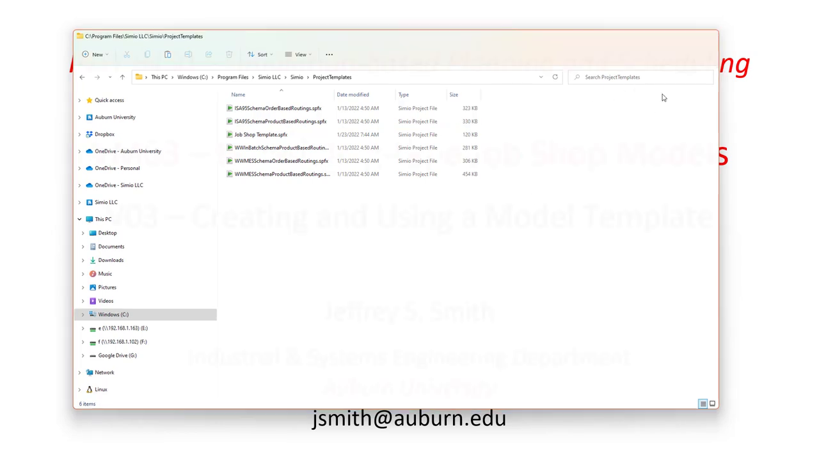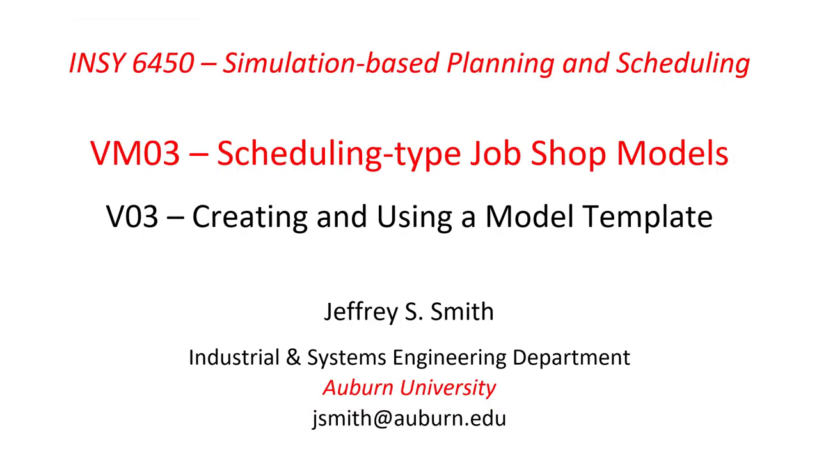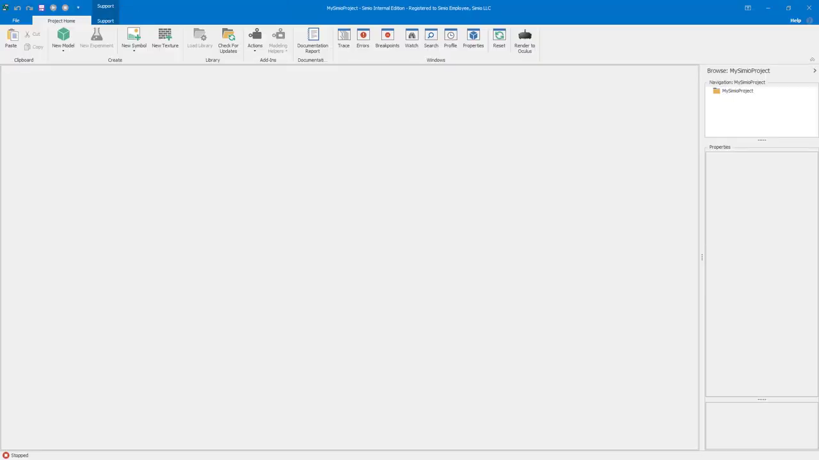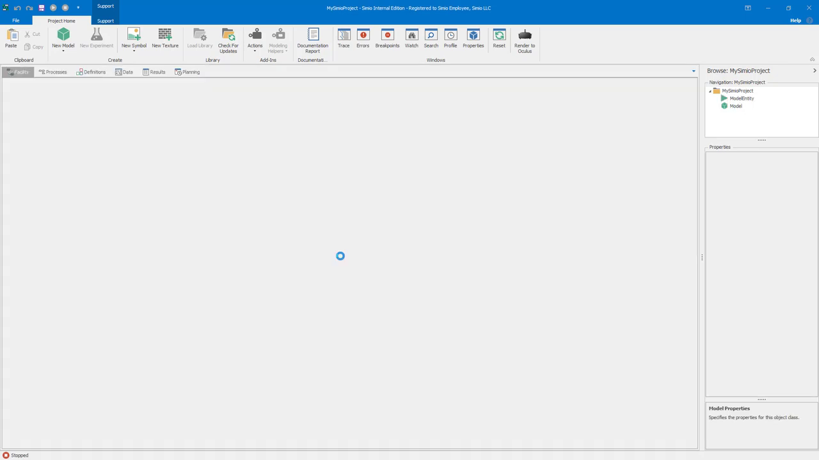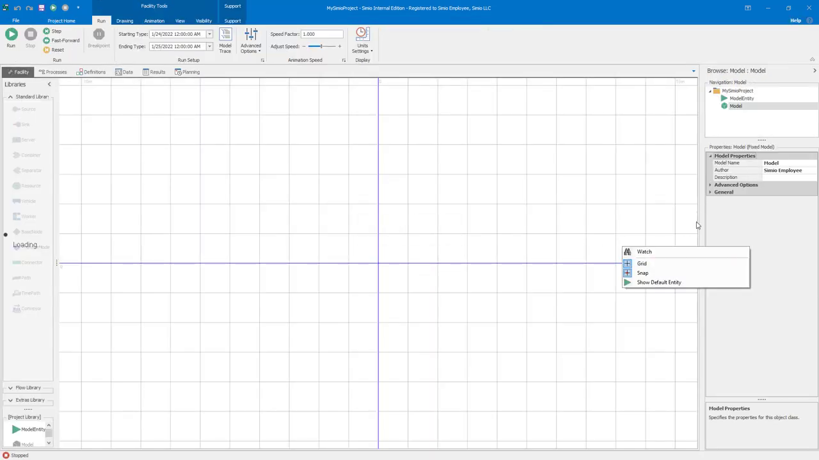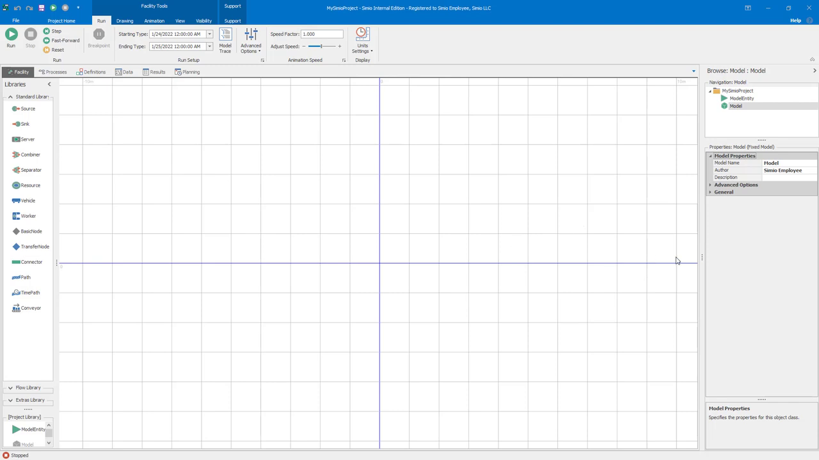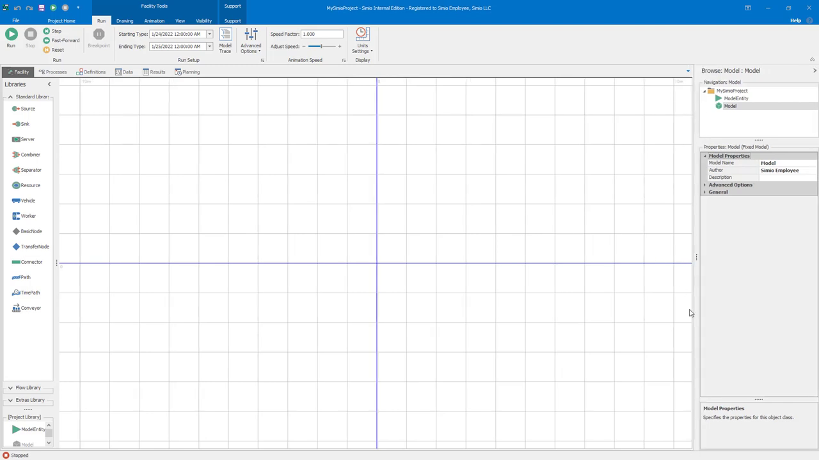Okay, so it's there. Now the next thing I'm going to do is open Simio again. That's going to take just a second here. There it is, coming up on a different monitor. So bear with me here. It's starting. There we go. So now we just have a new model because we just opened Simio.